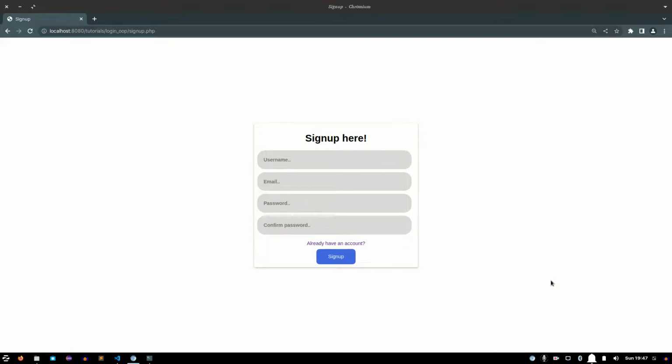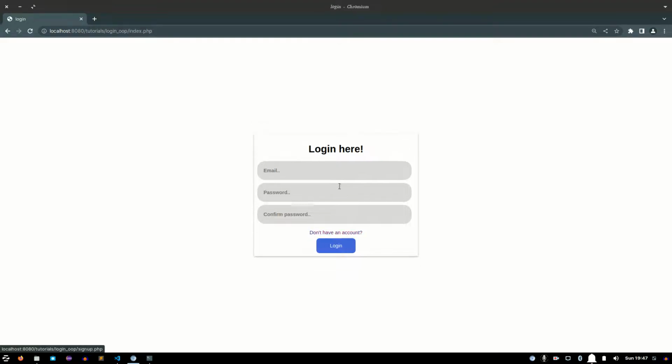Today I'm going to create a login system with PHP. So I've already created the form. This is the sign up form, and this is the login page here.